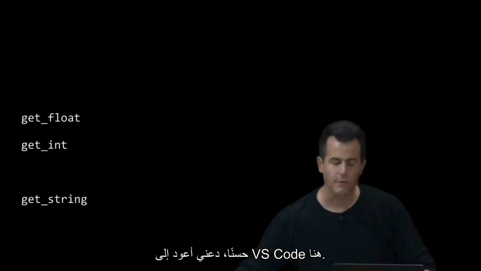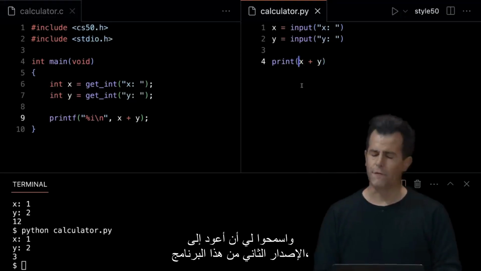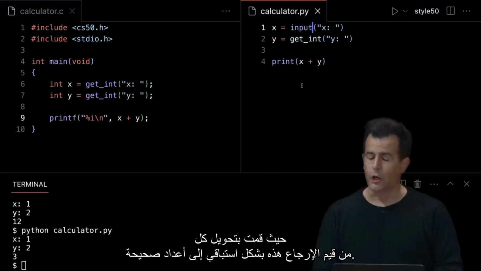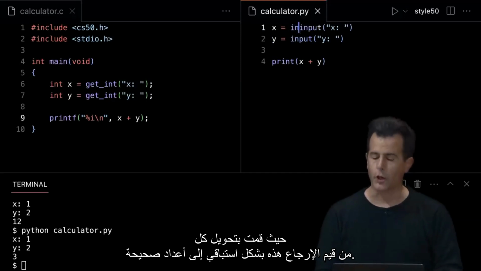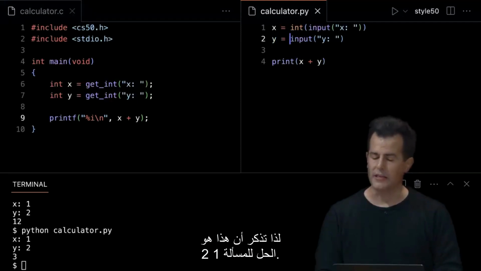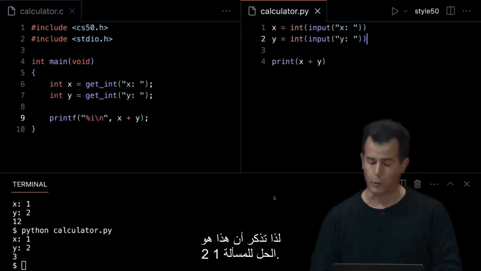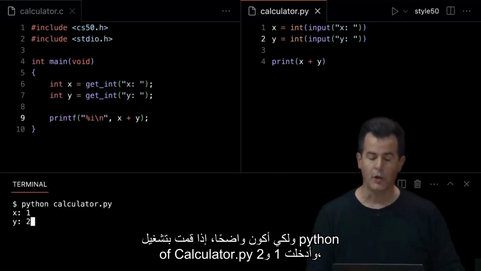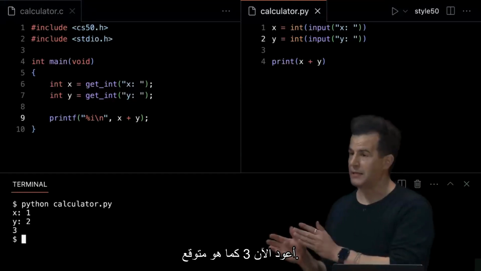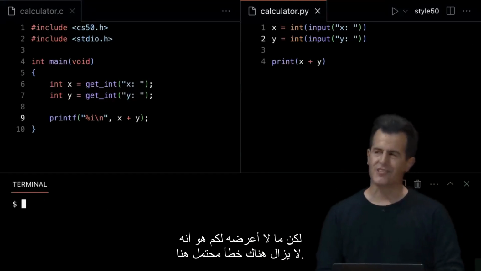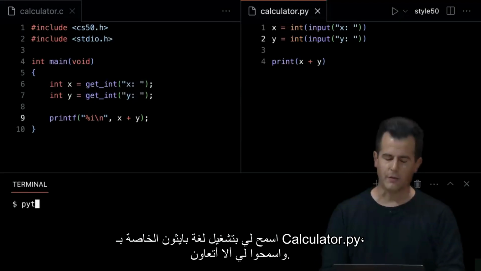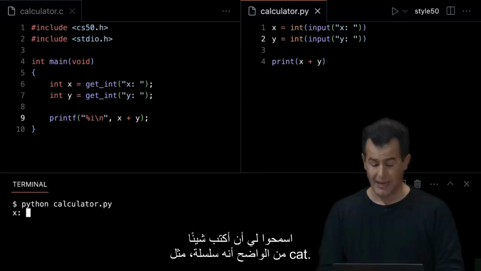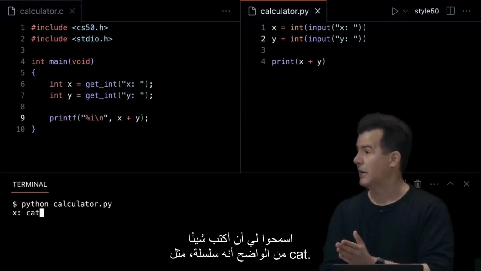Why? Well, let me go back to VS Code here. And let me go back to the second version of this program, whereby I proactively converted each of these return values to integers. So recall that this is the solution to the 1, 2 problem. And to be clear, if I run python of calculator.py and input 1 and 2, I get back now 3 as expected. But what I'm not showing you is that there's still potentially a bug here. Let me run python of calculator.py, and let me just not cooperate. Instead of typing what looks like a number, let me actually type something that's clearly a string, like cat.